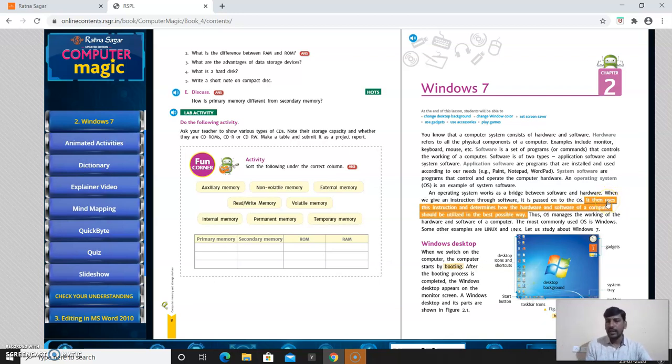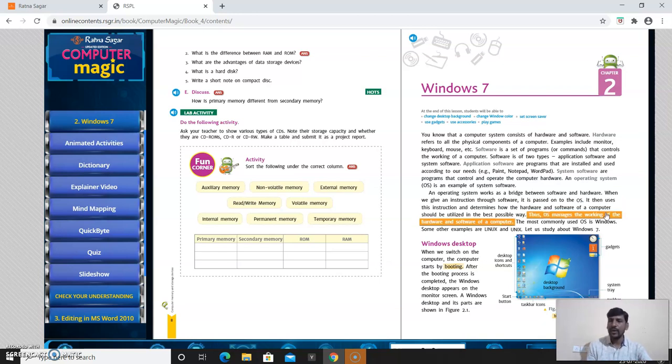It then uses this instruction and determines how the hardware and software of a computer should be utilized in the best possible way. Whatever command we are giving, it will work by using that command. Thus, the operating system manages the working of the hardware and software of a computer.